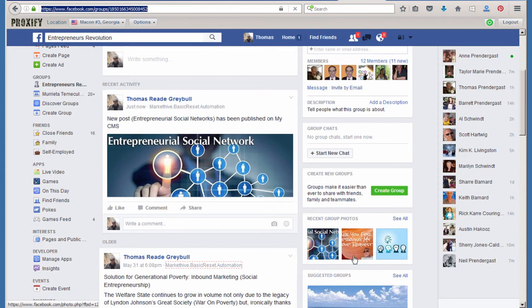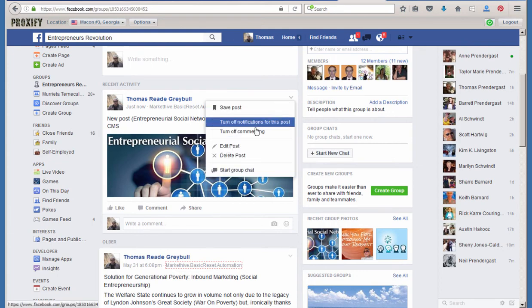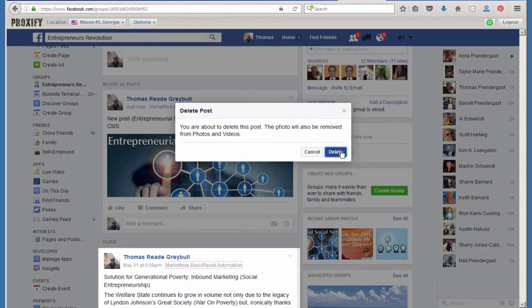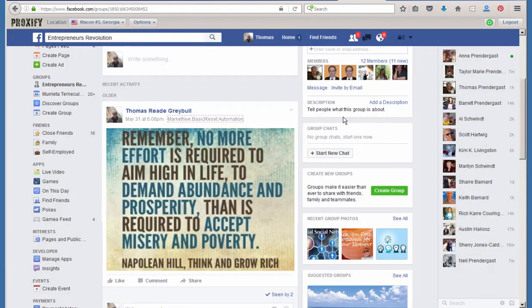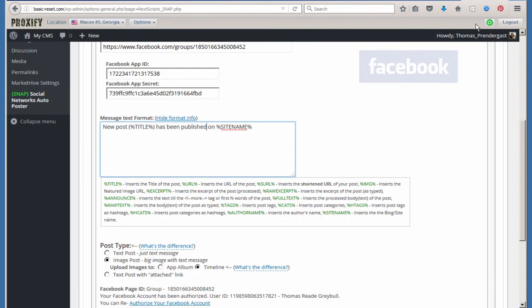There's my WordPress article that was published there through my Market Hive technology, automatically publishing now to this group. Did everybody get that? But I don't know if that's so great. I don't want it to say new post entrepreneurial social networks has been published on my CMS. What I want to do is delete that and go back and then set it up properly. You don't have to do this. You can just set it up properly to begin with. I just wanted to see why I'm doing that.